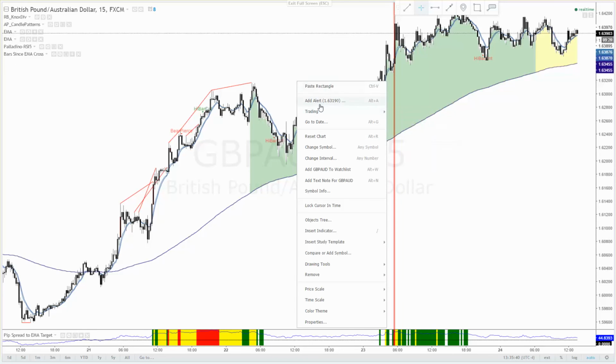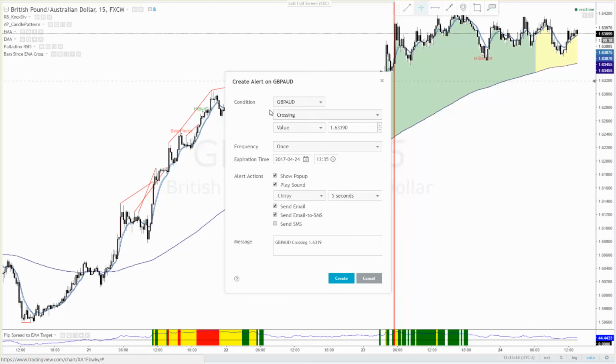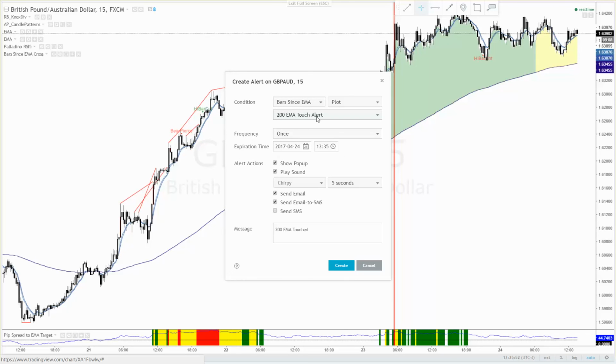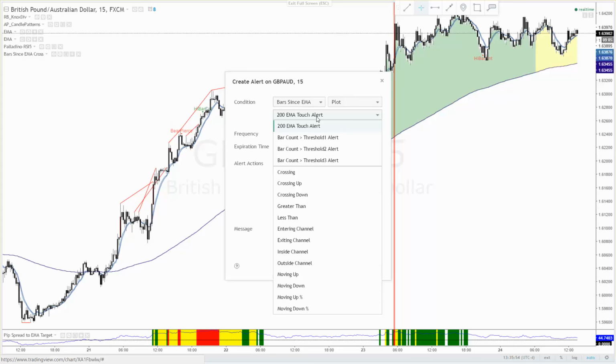This is cool because you can now go under alerts, and in condition you can scroll down and select Barsin's EMA Cross, and you have the ability to set 4 different types of alerts. The first one is a very useful one, I think. It will alert you when the EMA is touched.